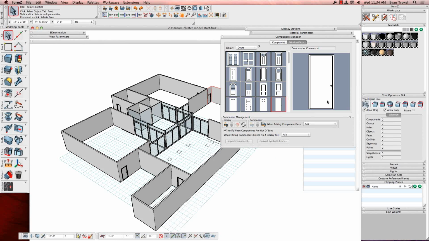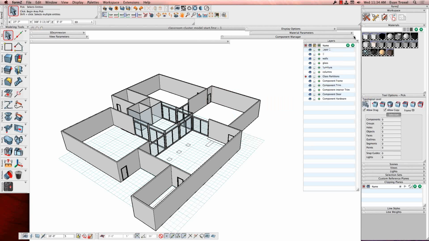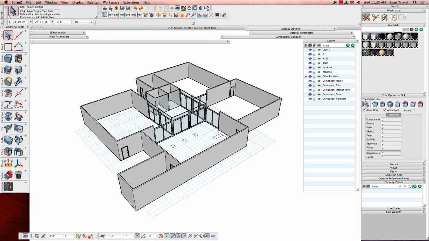All right. You'll also notice that my layers, let me close this up. I get a bunch of extra layers when I do that. So whatever layers are in the component, I get in my scene. So I can turn off frames and trims and all that kind of stuff if I wanted to. So that happens when you import components.